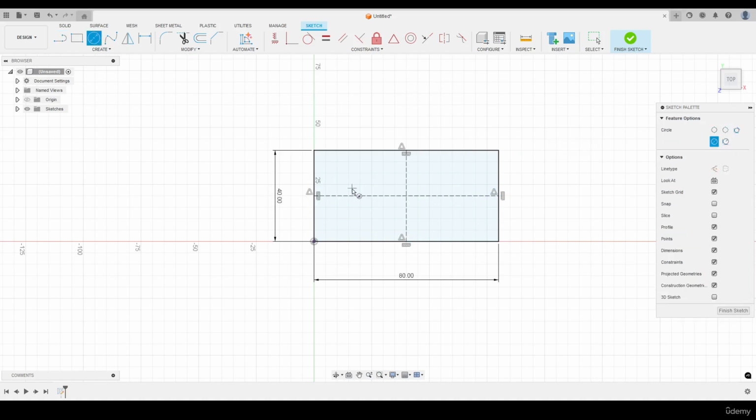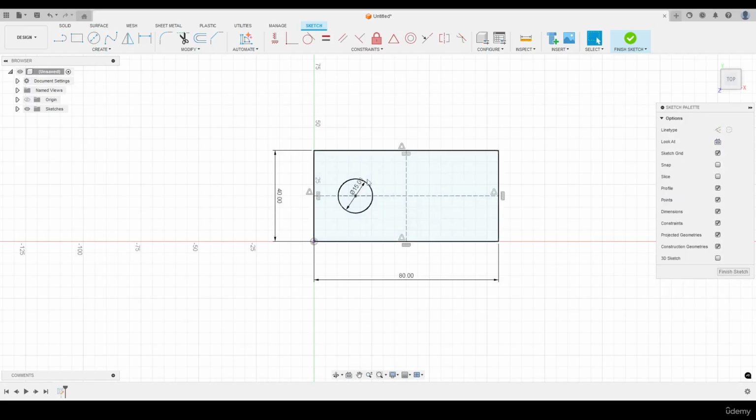I'm going to hit C on the keyboard and start drawing the circle from this center line here. Got a diameter of 15 mil. I'm going to press O on the keyboard for offset. Offset that circle, and I use the parameter box over 2.5. It's okay. I'm going to hit D on the keyboard. Dimension from the center point to the vertical line. And that dimension, as per the drawing, is 20 mil. Press enter. And now we can see those circles are black in color and they are fully constrained.